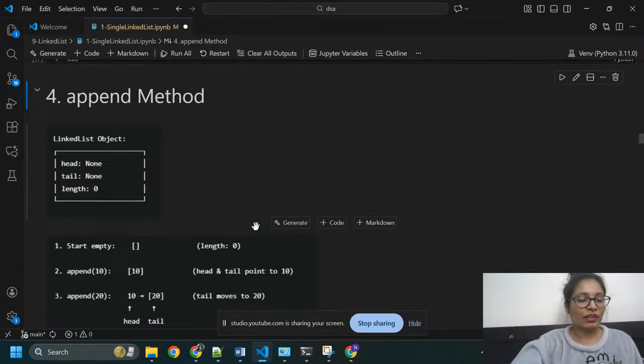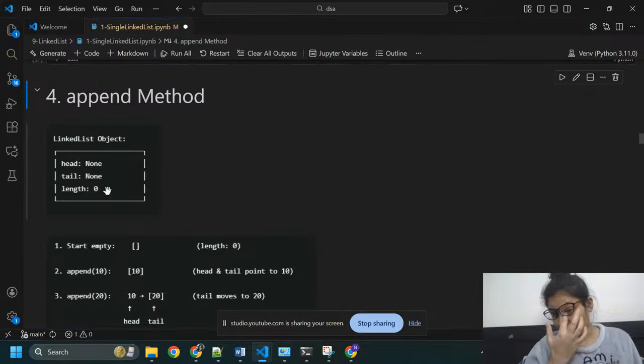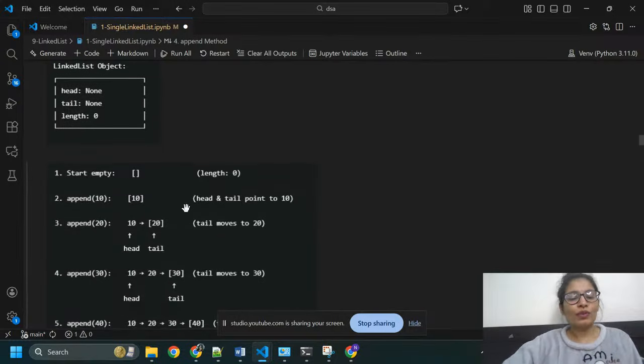Now we are going to add elements inside the linked list by using append. We have head equals None, tail equals None, and length equals 0. Initially, the linked list is empty. This is the append method. We start with empty, because we don't have anything, not head, not tail, and not length.